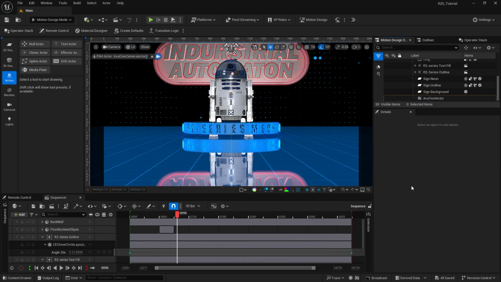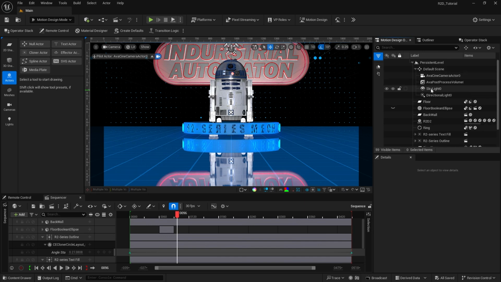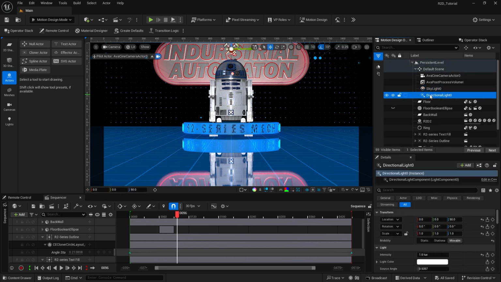I think at this point will be a good time to start working with our lighting so we can get a little bit better feel of how this is going to look. There's some lighting in here under the default scene. I'm going to open that up, and we have a skylight and a directional light. I'm actually going to get rid of those, but I'll do that in just a minute.